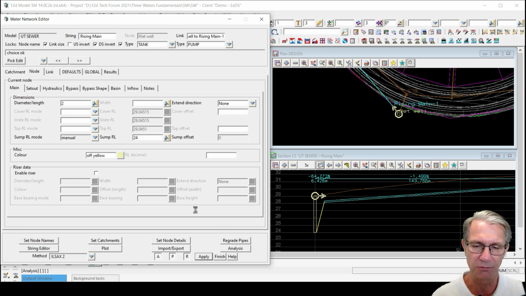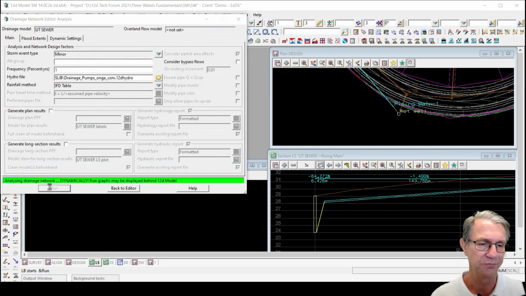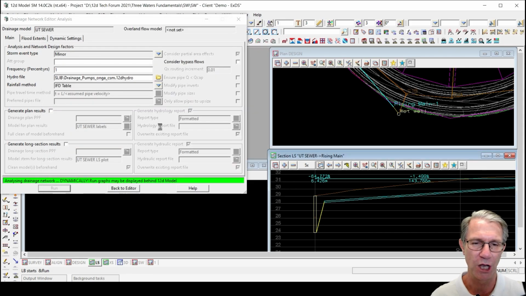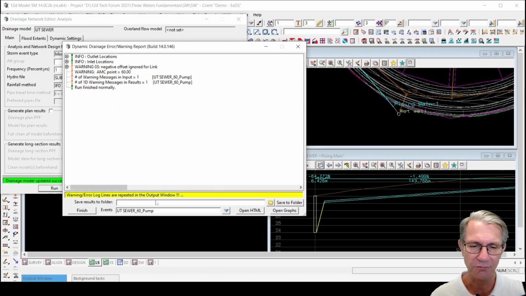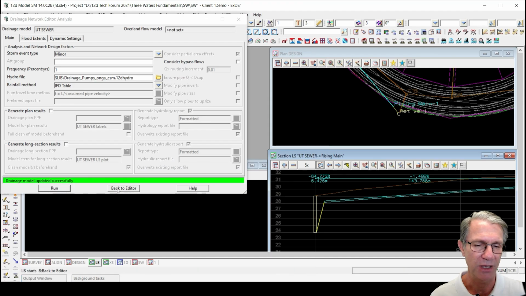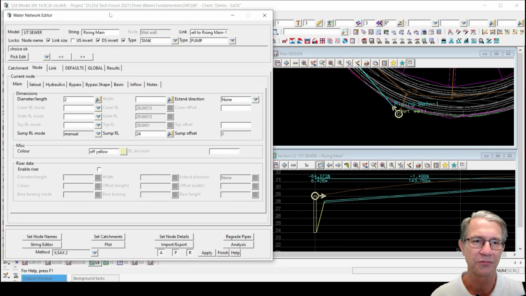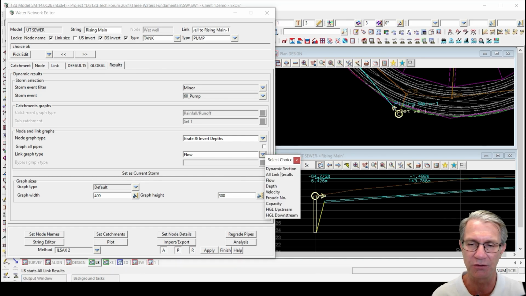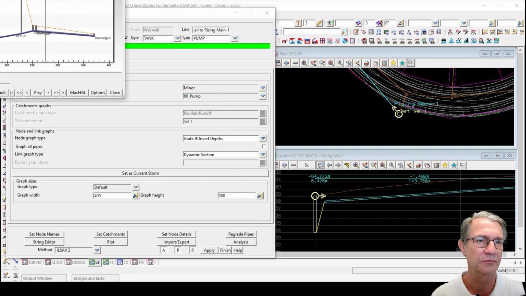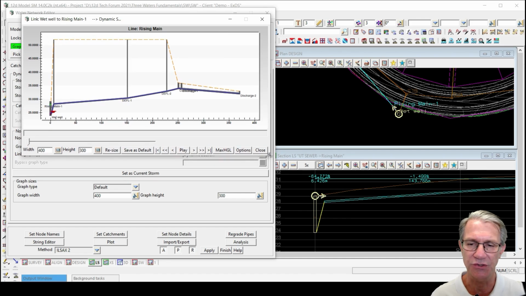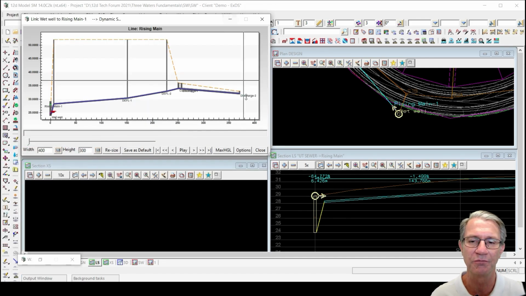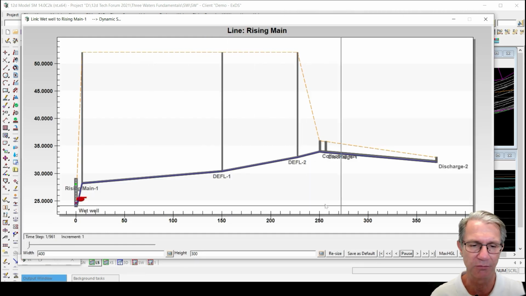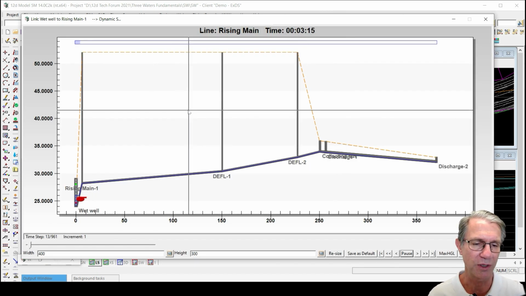We run the analysis there. Again, it only takes a few seconds. Okay, finish that. Back to the editor. And let's take a look at our results, and we'll take a look once again at our dynamic section. So this is exactly the same rising main, exactly the same incoming flow, but with a much smaller wet well.